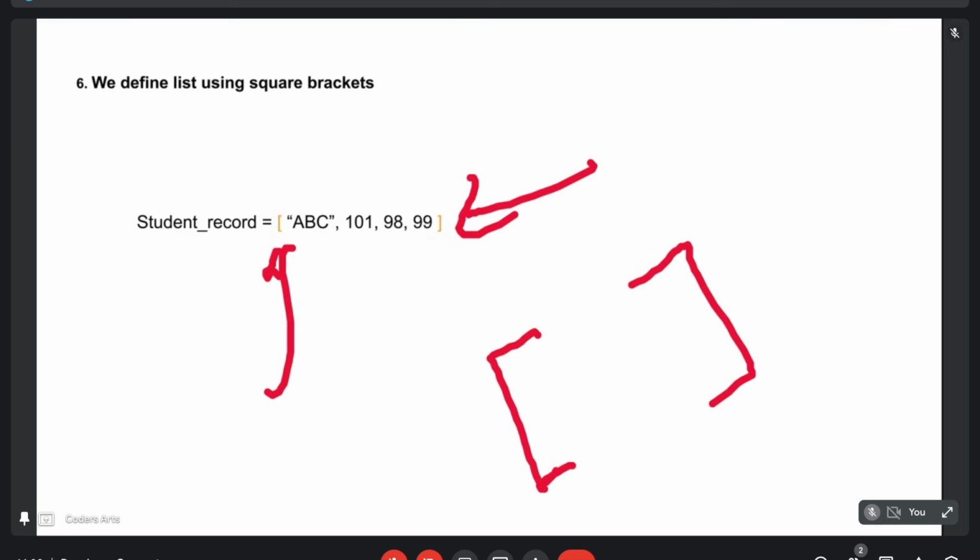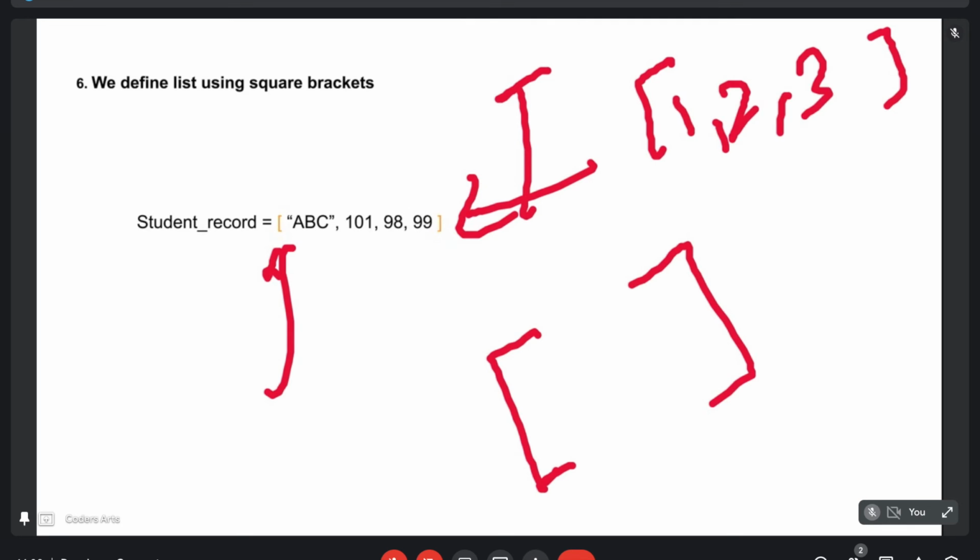Suppose we have to define any other list, like 1, comma 2, comma 3, comma 4, and we assign it to a variable with an equals sign. This will represent a list like this. So to define a list, we do it like that. This is a standard example.